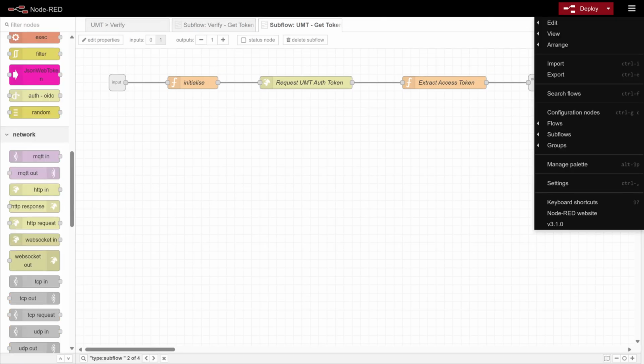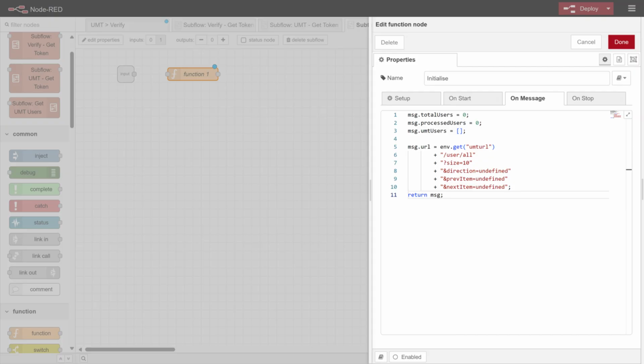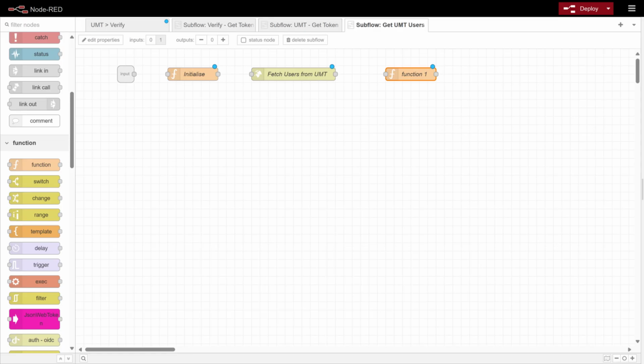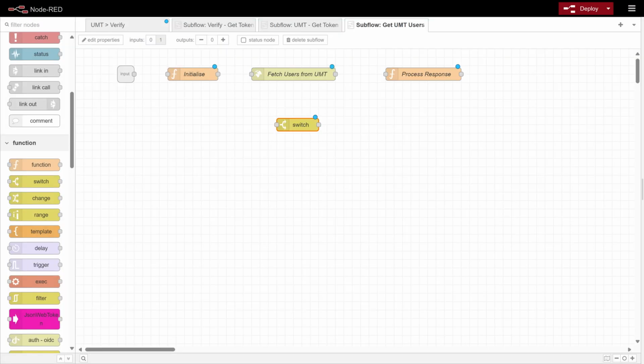Our next subflow is where things start to get interesting. We will call this subflow Get UMT Users. Here, we will use the access token to fetch the users stored in the UMT tool via an API call. As you can see, we use the same opening nodes as we did in the previous subflows, including an HTTP request to fetch the users.